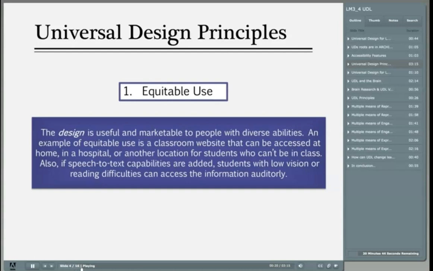An example of equitable use is a classroom website that can be accessed at home, in a school, or another location for students who can't be in class. Also, if speech-to-text capabilities are added, students with low vision or reading difficulties can access the information auditorily.